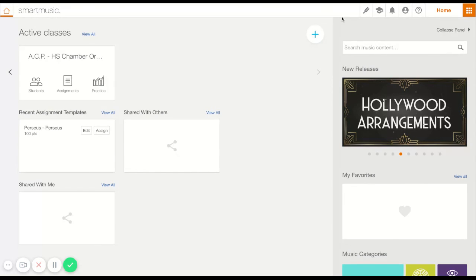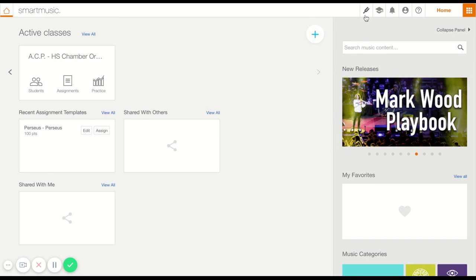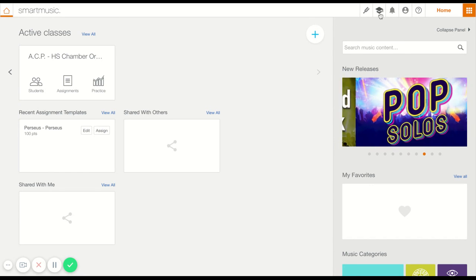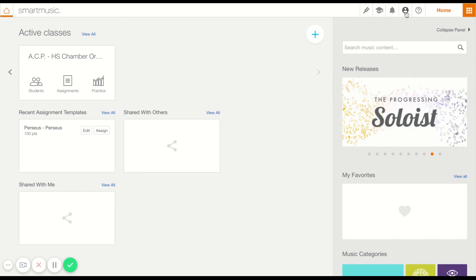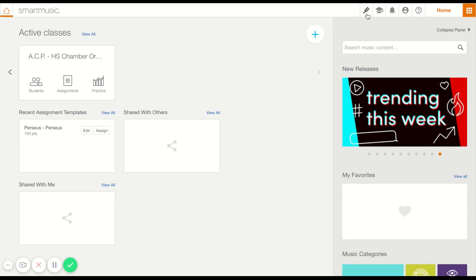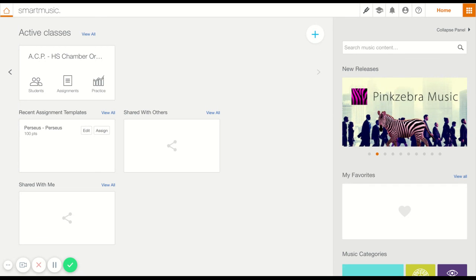If you look right here, I don't think you can see where I'm pointing in the video, but in the top right corner, there's a menu with a little fork, then a little hat-looking thing, then a bell, then what looks like a little person in a circle, and then a question mark. Those 5 things. The first of those, the little fork thing, is actually a tuner. So if you want to tune your instrument, you might be able to use that as a resource.